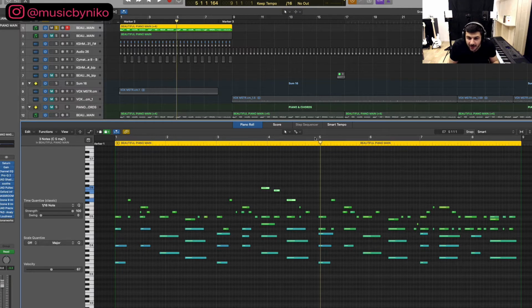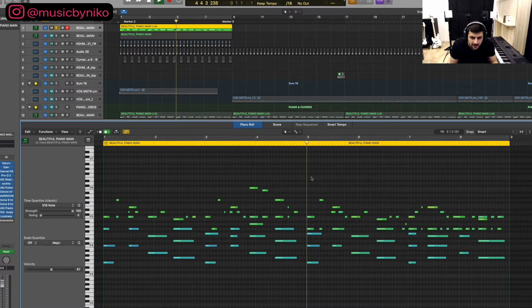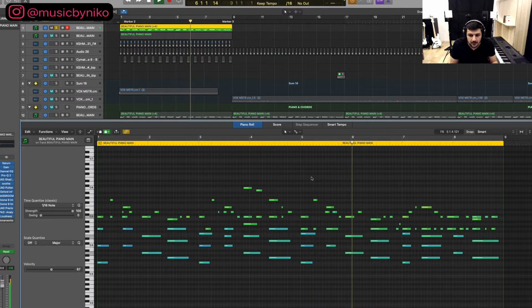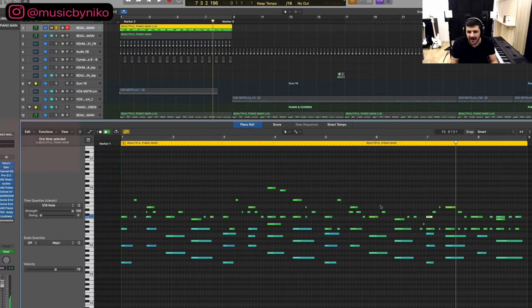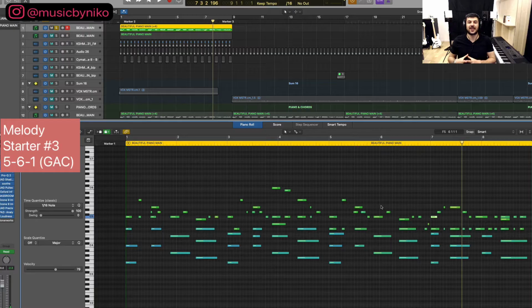And then if we continue playing through this melody, here we go. Right here, it's very subtle and very quick. It's the 5-6-1. And again, this is in a lot of modern music, and I've played so many songs at this point.